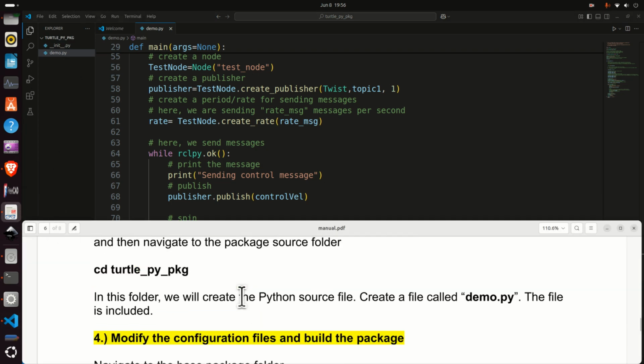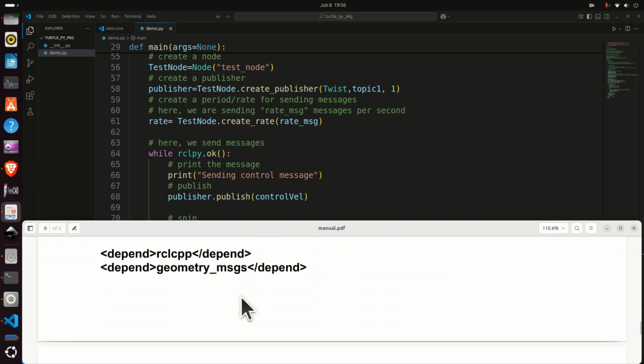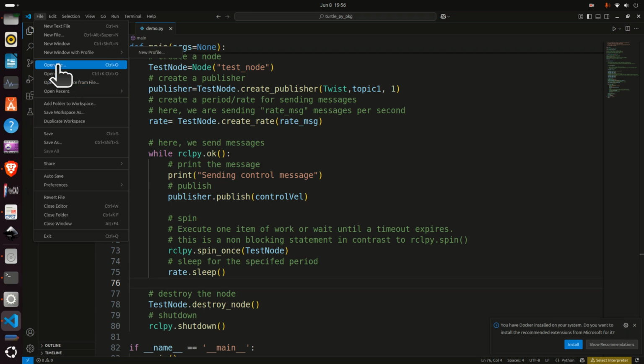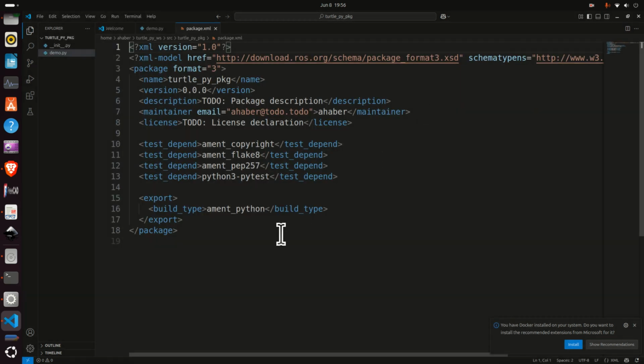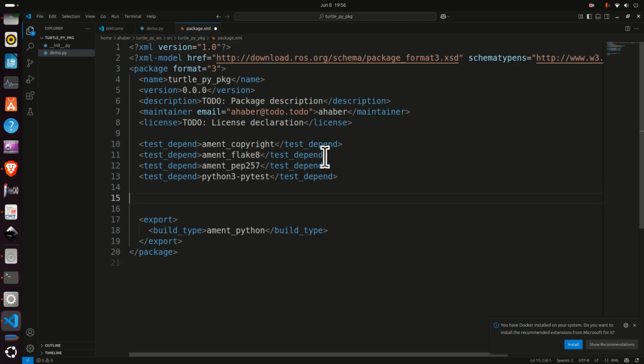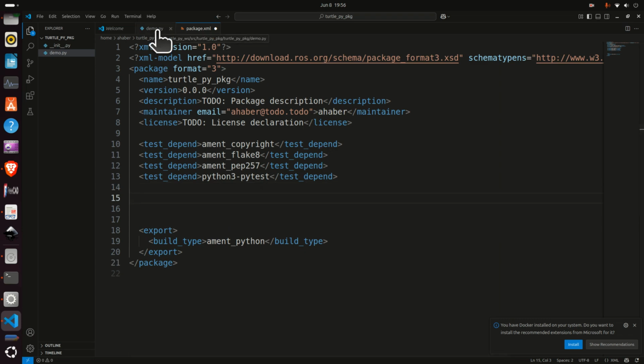The next step is to properly set or edit the configuration files. First of all, click on File, open File, then go to this folder and open package.xml. And over here, we need to specify the dependencies for the build system.